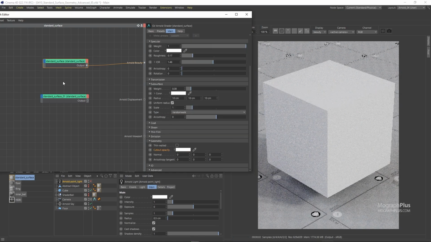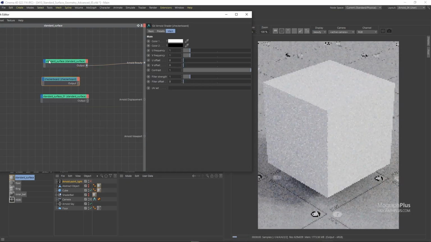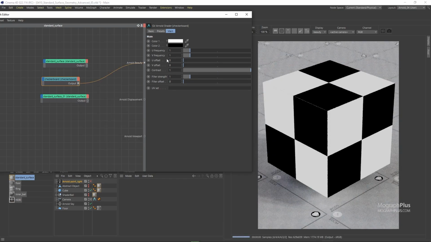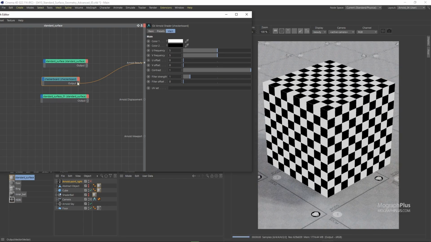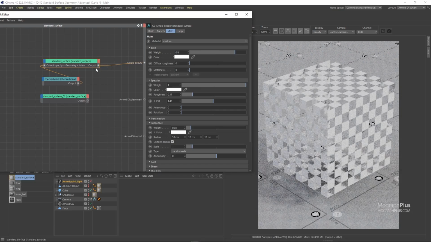So if I use a checkerboard texture and set its frequency to something like 5 and connect it to the cutout opacity input. Now where the map is white, the shader will be fully visible and opaque, and where it's black, the shader will be fully transparent.